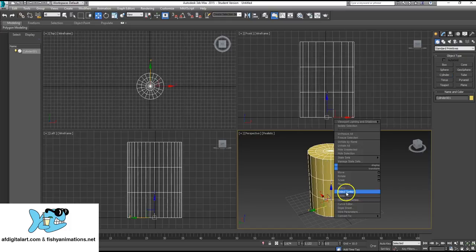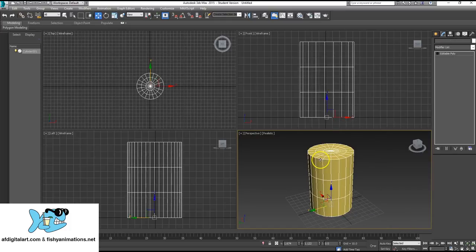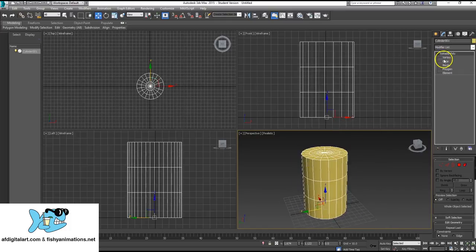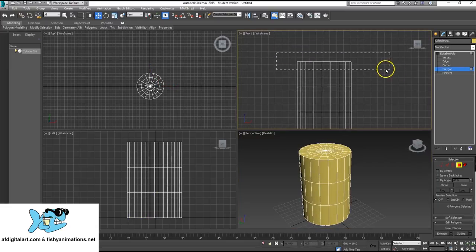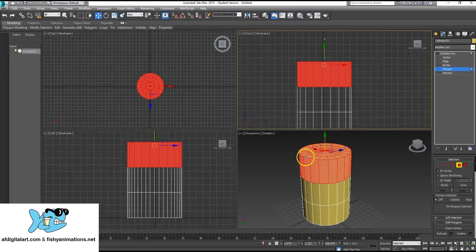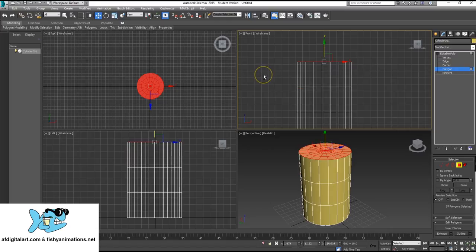I'll convert it like that, let's say. I can use the polygons. And what I can do is actually I can select all the polys on top. Notice it selects all these on the side. And then if I hold the Alt key and select, and left click and drag select, it will deselect.